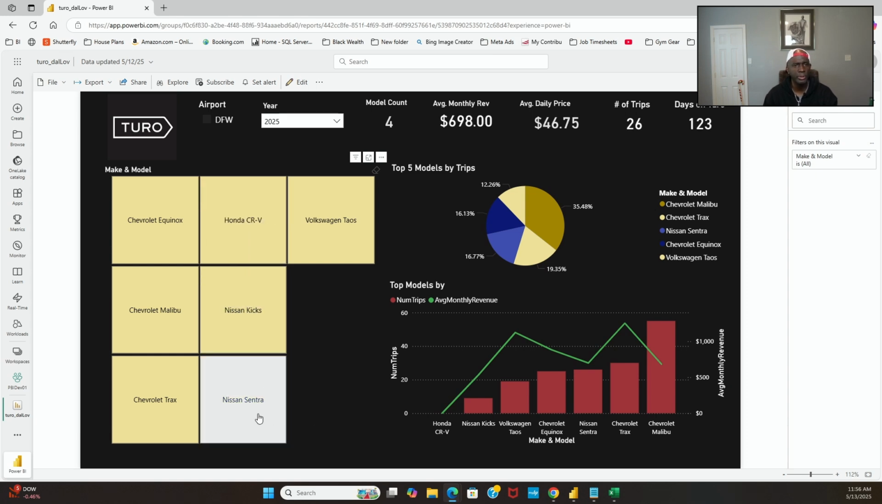So it's 42 from the time this report was created. The Nissan Sentra, there are 4 out there. Average monthly revenue is $698. Average daily price is $46.75. The number of trips is 26, and the days on Turo is 123. Now we've got the Volkswagen Taos, and there are 2 of those. The average revenue is $1,120. The average daily price is $50.50. The number of trips is 19. The days on Turo is 128.